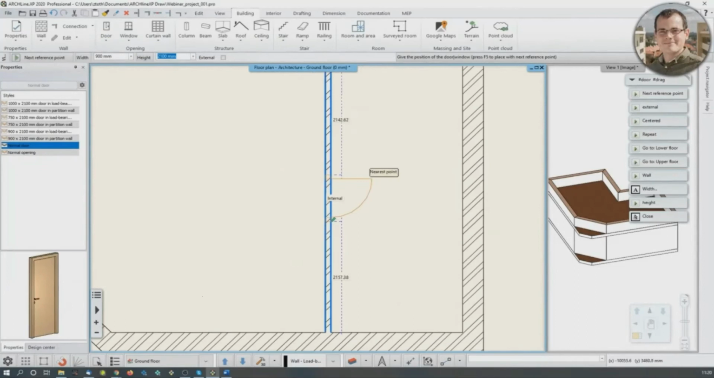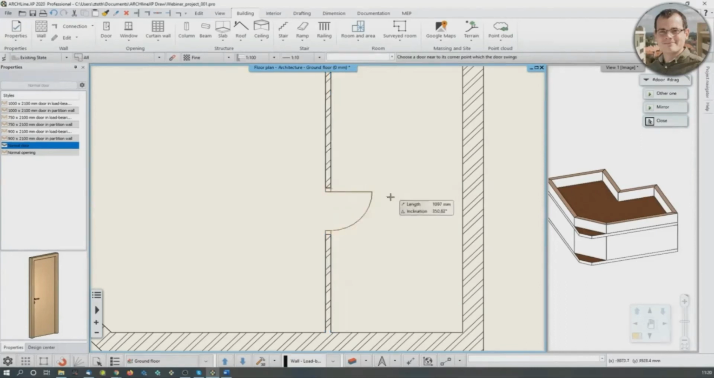But see, that is a problem because my reference point is at the bottom, not on the top. So what do I do? Again, I hit the F5 key, or I just change the reference point from here. The F5 key would move the point to the internal node, or push it again and it goes to the topmost point, and it's going to be 2400. And there we go. Again, decide on the opening direction.